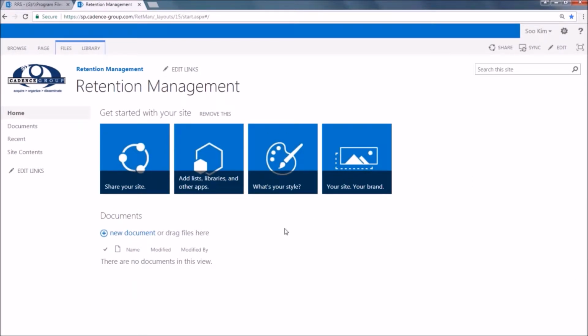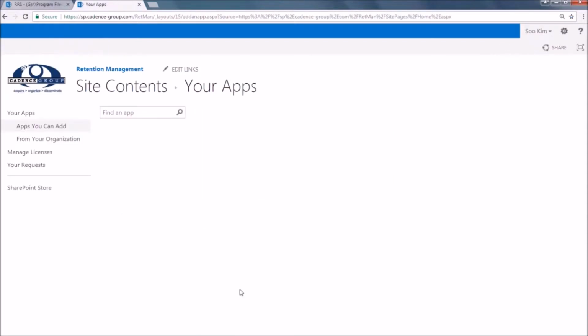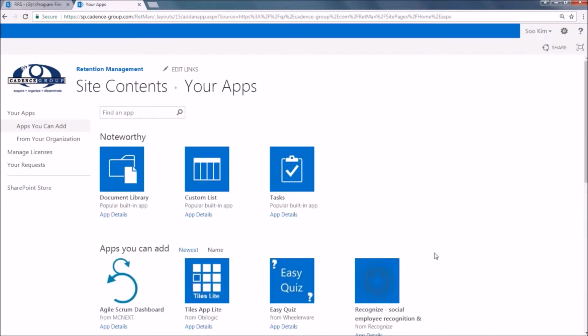Once you have the team site set up, you can click on this second icon called Add Lists, Libraries, and Other Apps. Once you get to this second screen here, we want to come to this second icon again called Custom List. What we are basically doing is creating our own custom SharePoint list.